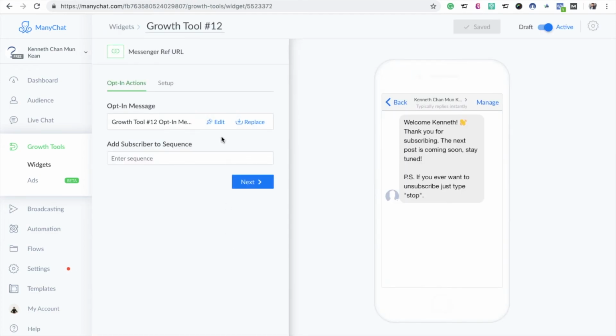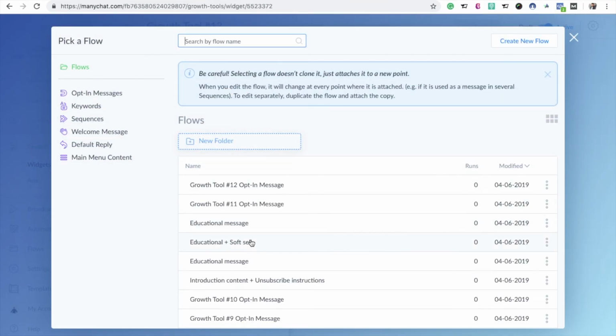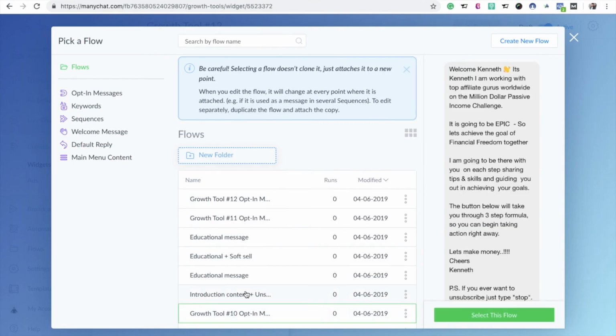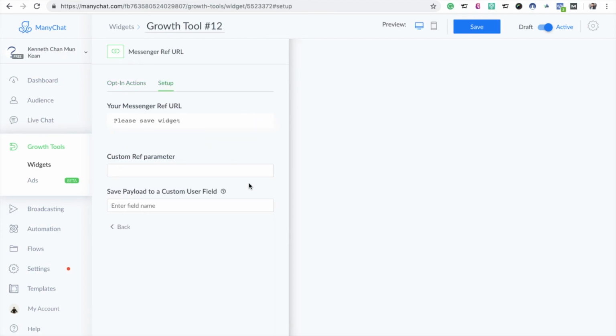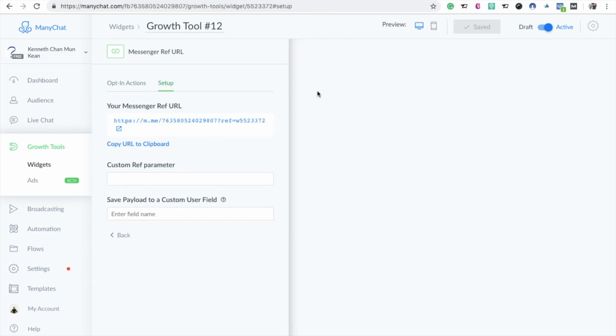Messenger F URL. Okay, this is something important. The sequence which should be here, you have to replace it with the one which has your welcome message. So select this flow, and here you just click on $1,000,000 challenge sequence, click on next. Oh sorry, you have to save it. Save. Now just copy this.